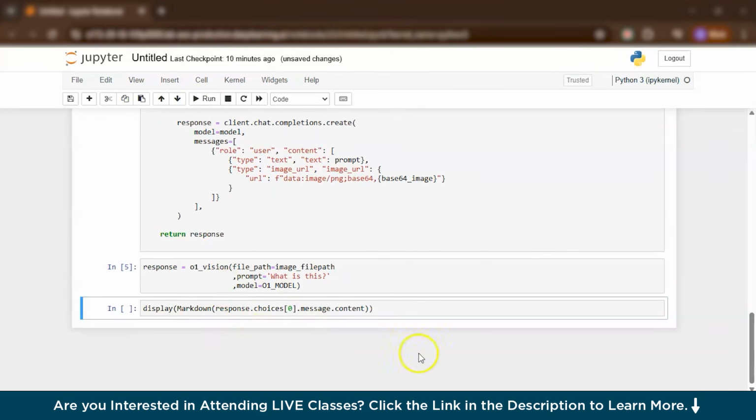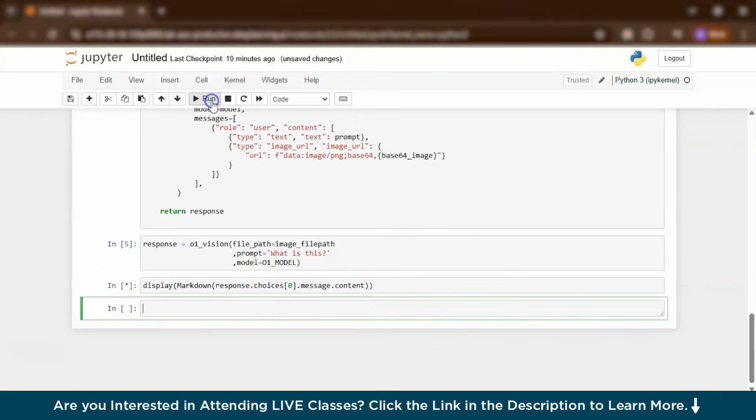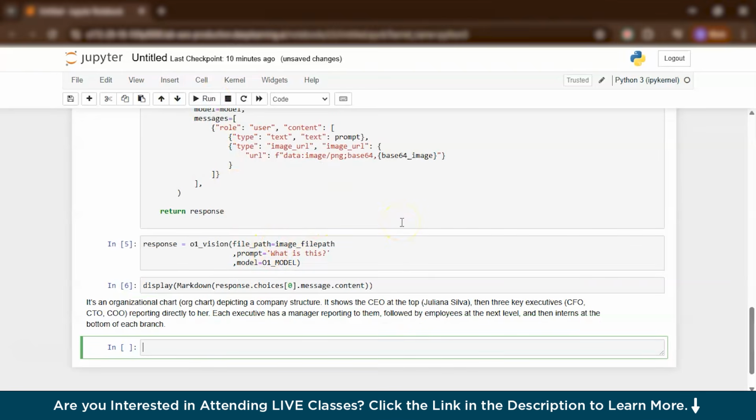So this line is used to display the AI model's response in a clean and readable format inside a Jupyter notebook. This response dot choices 0.message.content accesses the actual text content that's generated by the model in the first response choice. Wrapping it with Markdown allows the output to be rendered with proper formatting such as bold text, bullet points or headings if the response includes markdown syntax. Finally, display renders the formatted markdown content in the notebook output area, making the model's reply easy to read and visually structured.